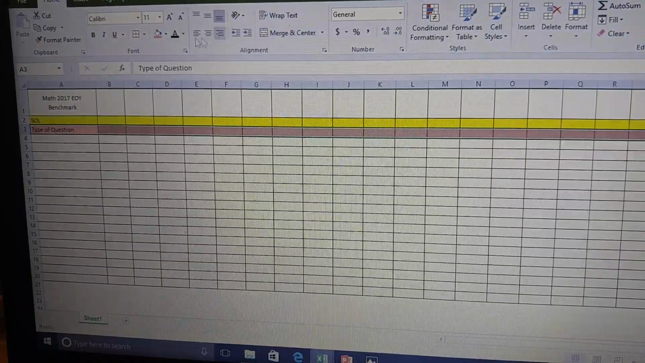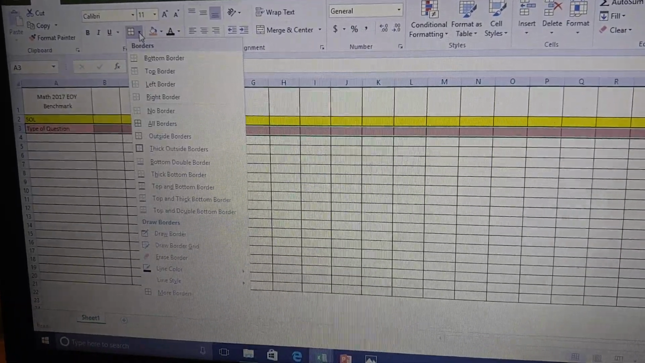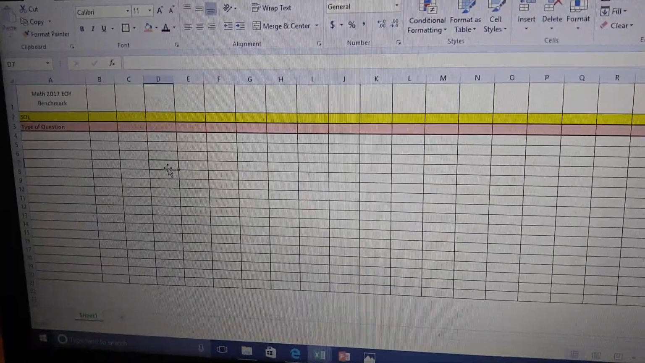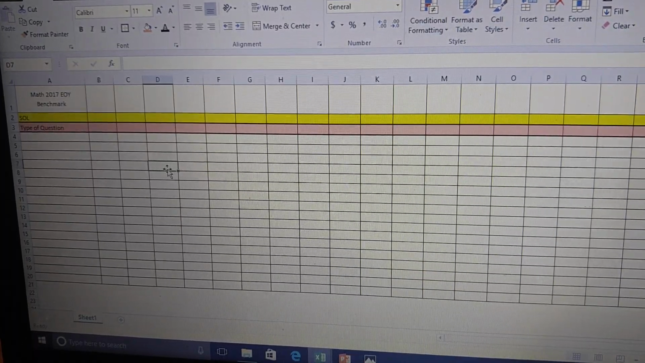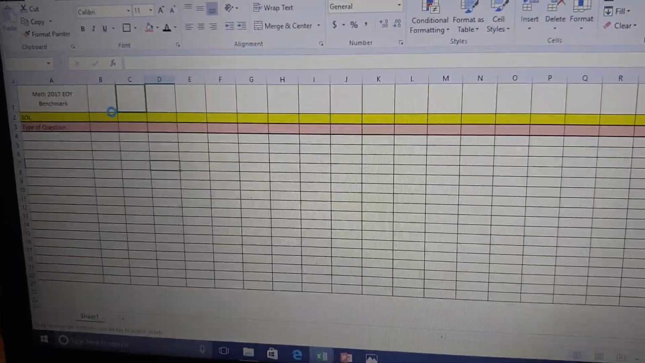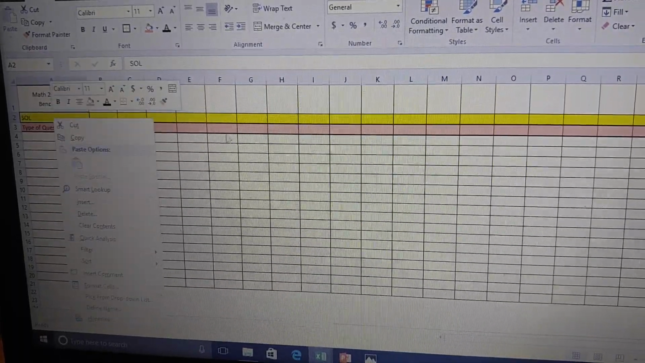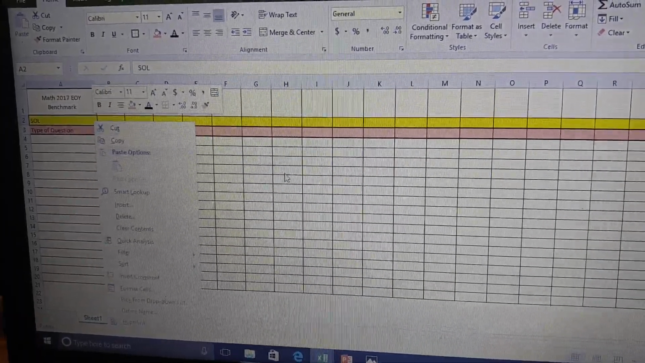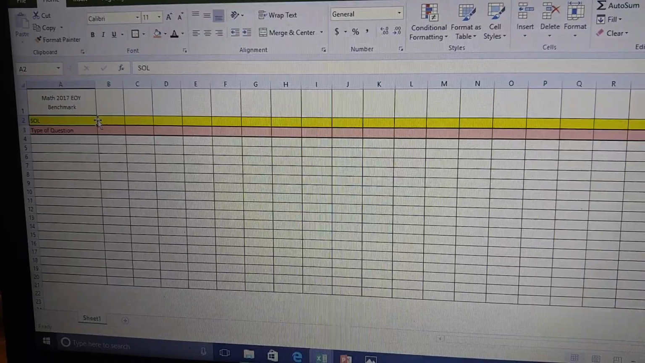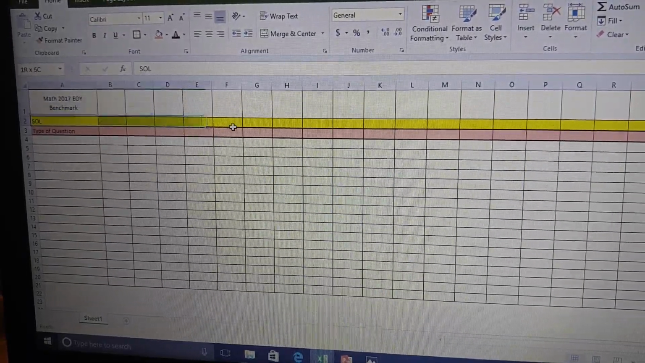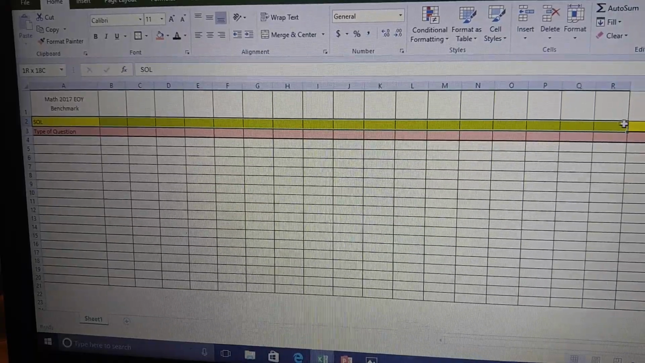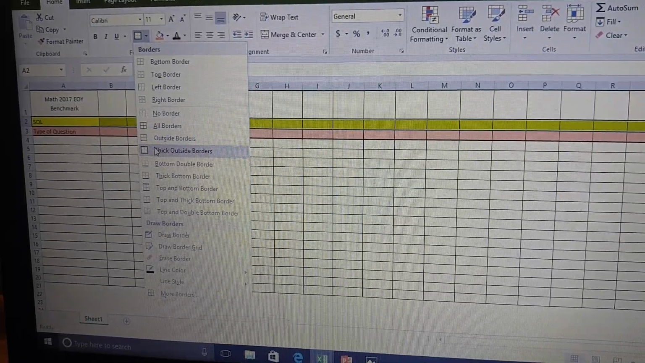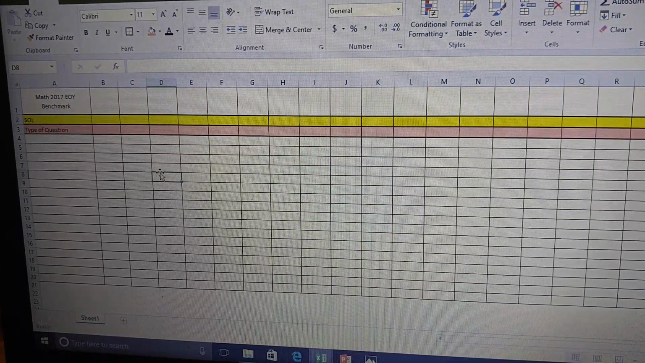And then what I'm going to do is go up here, and on the drop down menu, I'm going to choose thick outside border. And now what you'll notice is I have a nice dark line around the type of question. And if I want to do that again on the top, I can. Left click and slide all the way across, and again drop down, thick outside border. Okay, I think that looks much better.